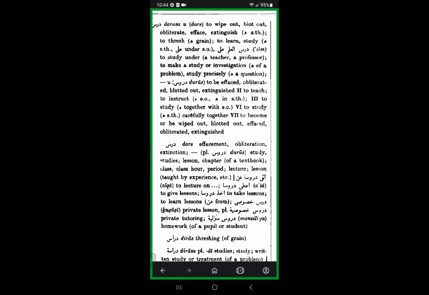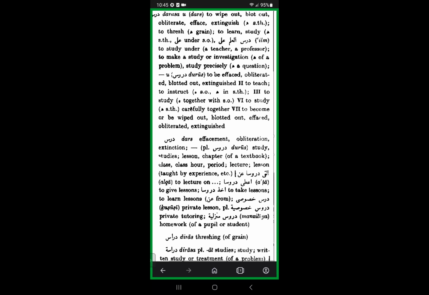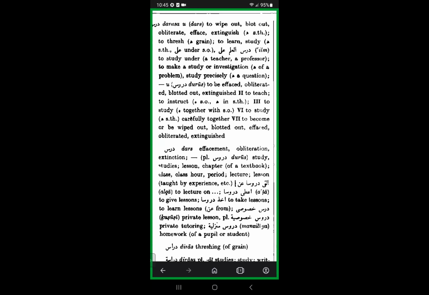Okay. Maybe a little easier to do like this for me. So for every entry, whenever you come to a root entry, you start off with the root letters and you're given the verbal forms first. So here is darasa. Always verbs come first, then nouns.